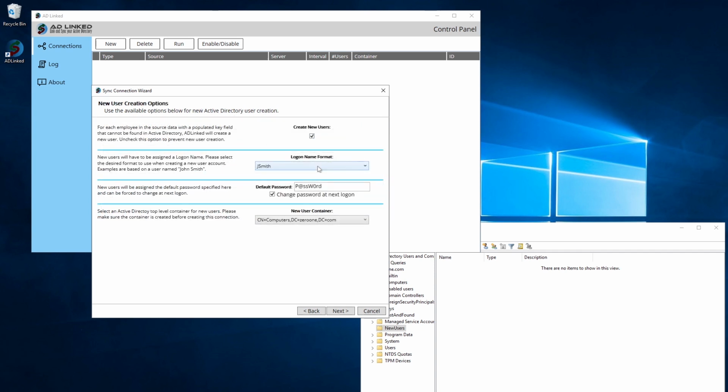Step 5. Configure user creation options. Click Next. Decide if AD Linked should create new users in Active Directory. Check this option if desired. Choose your logon name format, such as first name initial and last name. Set the default password for new users and enable the option to have them change it at next logon. Select the new users container created earlier.